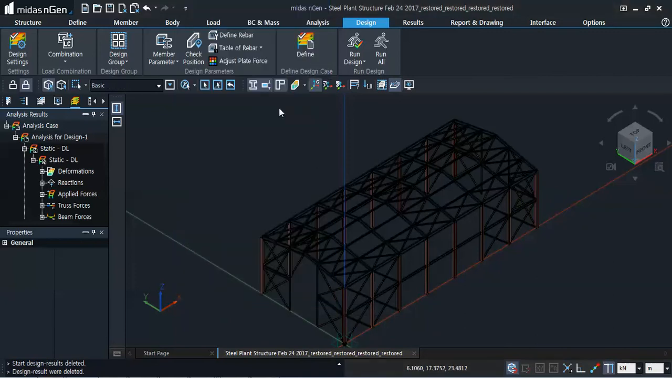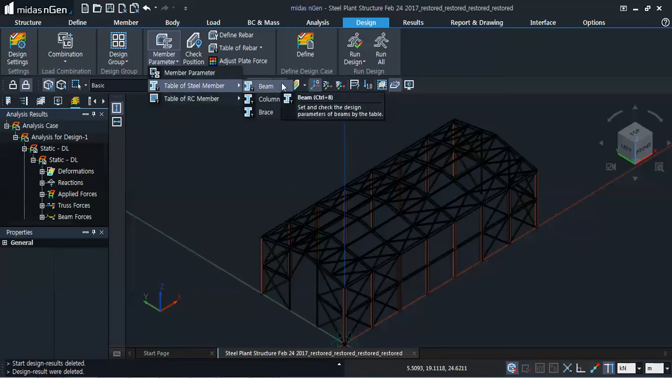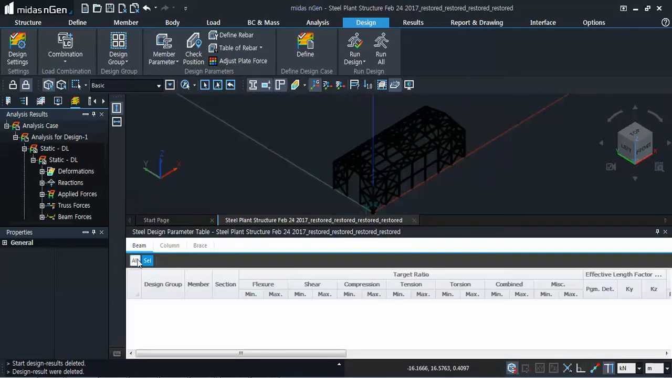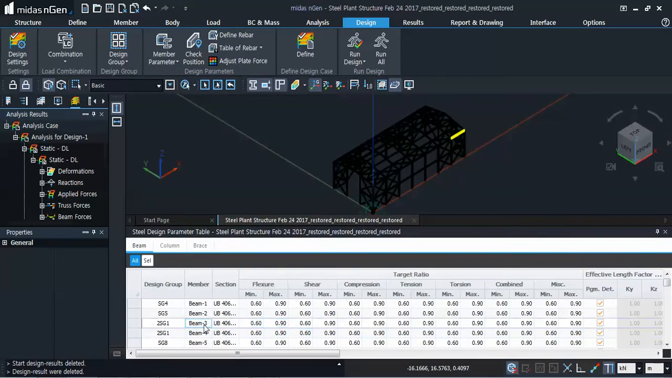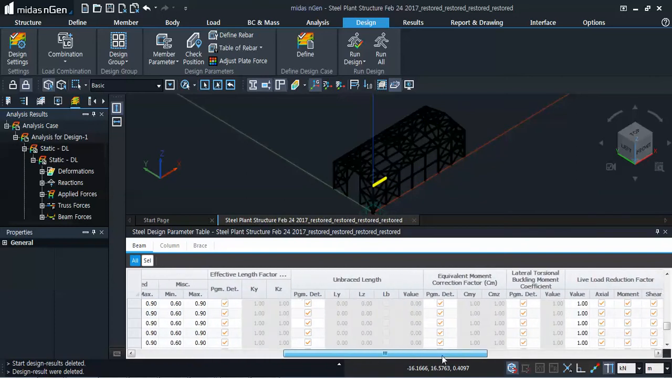Now, lastly, we can go back to our member parameters. We can check our table of steel members. We have a selection between beam, column, or braces. Let's check out the beam. The beams that we have here are these beams. This is the target ratio that we put in earlier for flexure, shear, and compression. You can just check all of these.